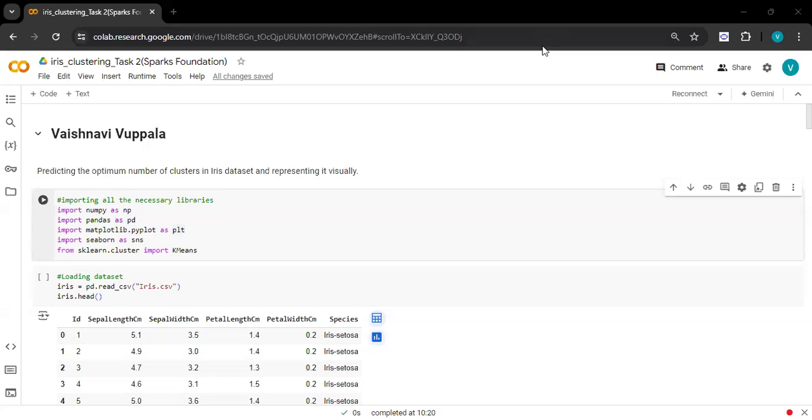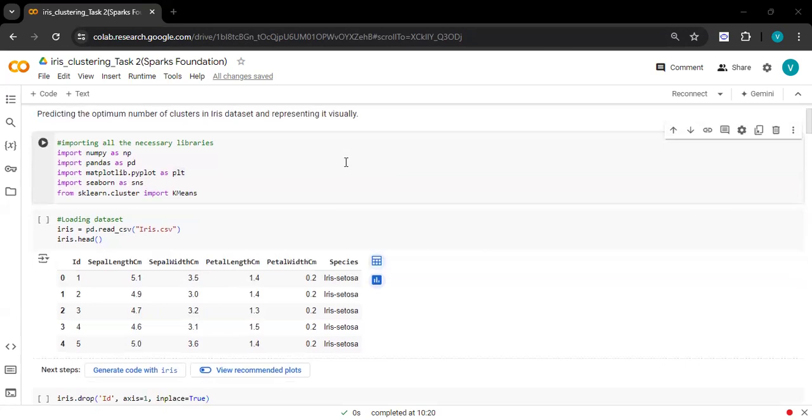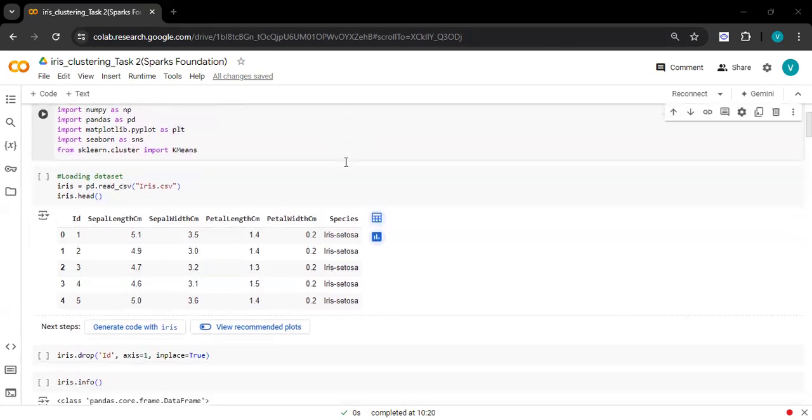This is the task 2 I performed as an intern at the Sparks Foundation. Now, I'm going to explain what I actually performed. Here, the task is to predict the optimum number of clusters in this iris dataset and represent it visually. So I initially imported all the necessary libraries to perform the operations.